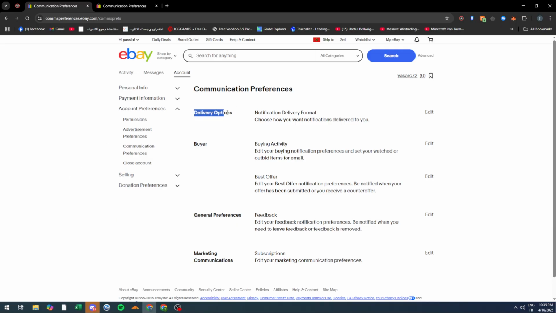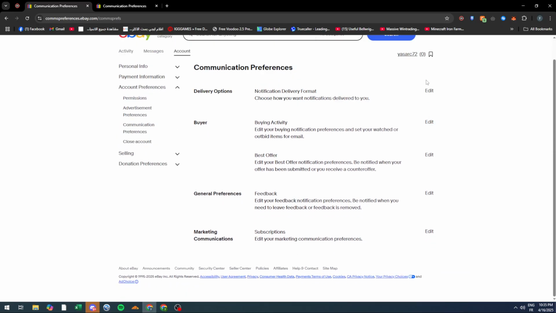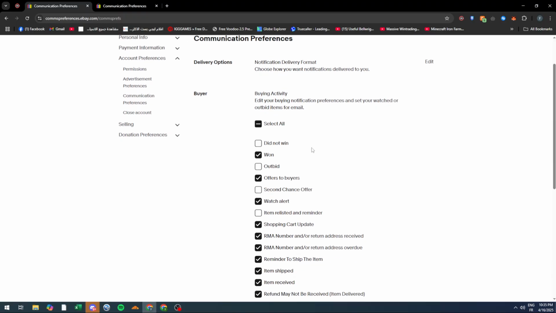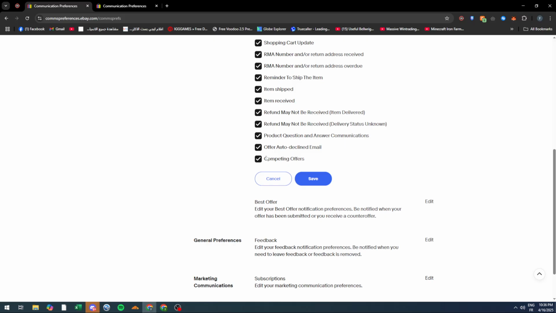So here, for example, delivery options, notification delivery format. Choose how you want notifications delivered to you. So you can here choose how the notifications must be for you. Also, once you're done with this, you can see here, for example, buying activity, you can turn all of these things off.